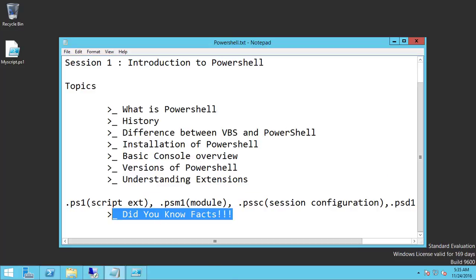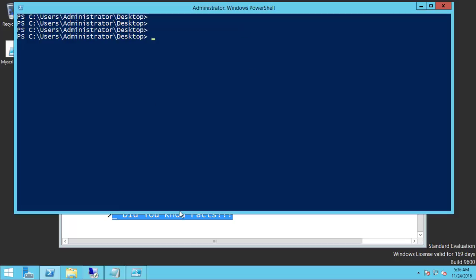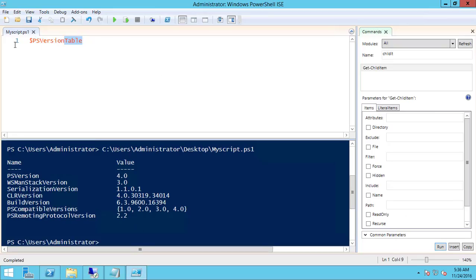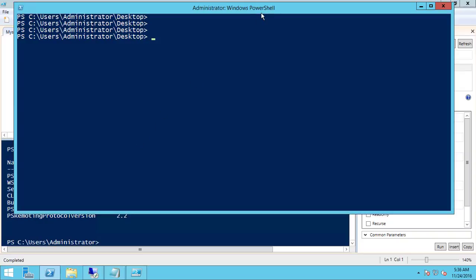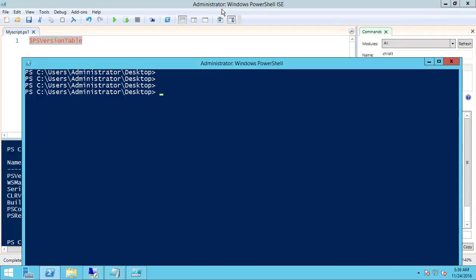Okay, and the last topic, that is, did you know facts? After each web series we'll give you some facts. Although both look quite similar, and whatever I write here will work there, there are some things which will not work in ISE, or some which will work in the command line. So there's a slight difference. For example, there's a very good command in PowerShell, that is start transcript.